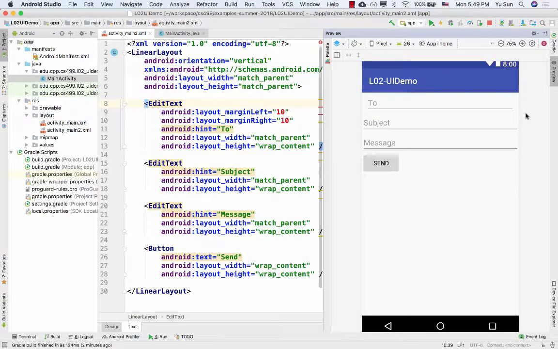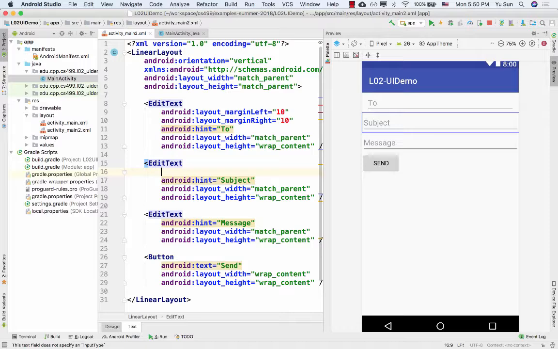So I can do the same thing for the other one. So margin left 10, and then margin right 10. So this one also got a little bit more space. All right, so it looks a little bit better. That's how margin works. You can also do margin top and bottom.